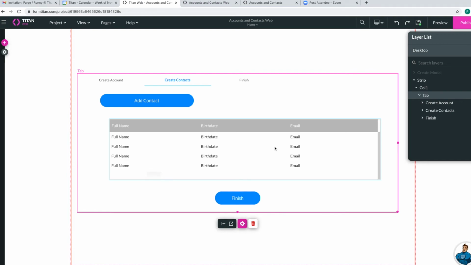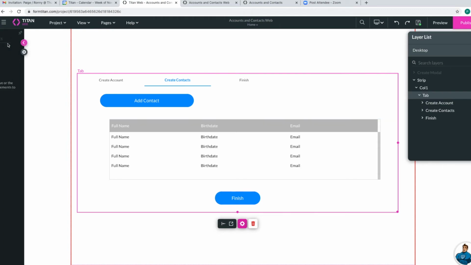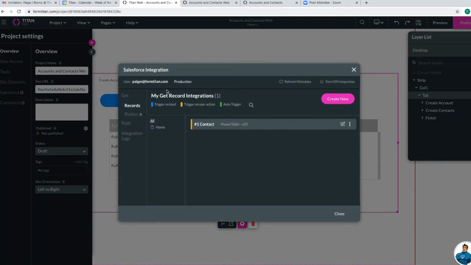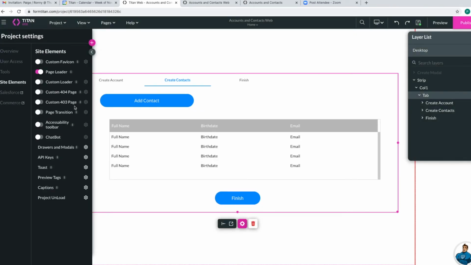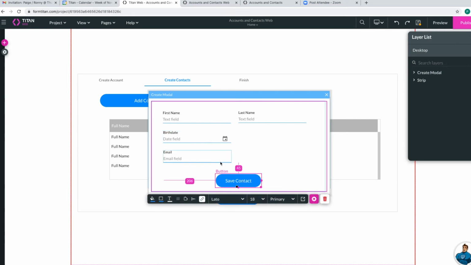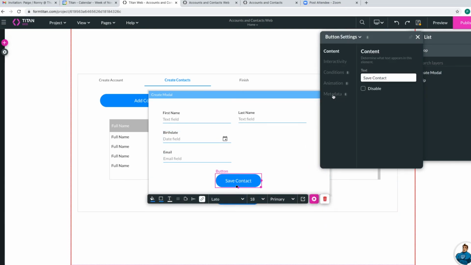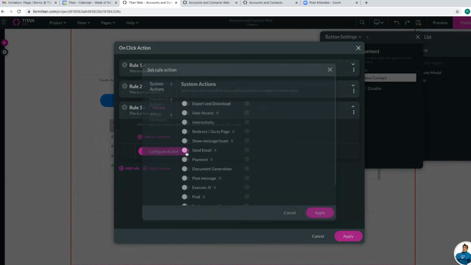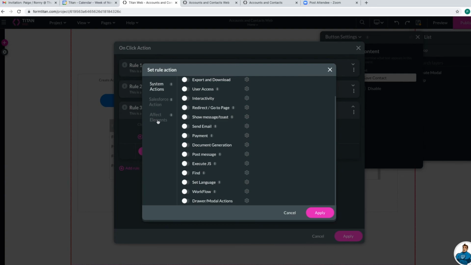So one more thing that you need to make sure you do and clean up to make sure that the modal resets every time you click on add contact and create a new one. We are going to go into the modal. Edit, and then when we click on save contact, I think this is where we can do our click action. And then on rule two, actually, let's just make it a rule three, and we will configure the action to be affect elements.